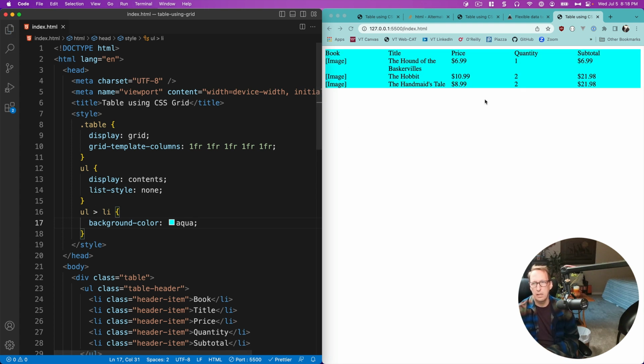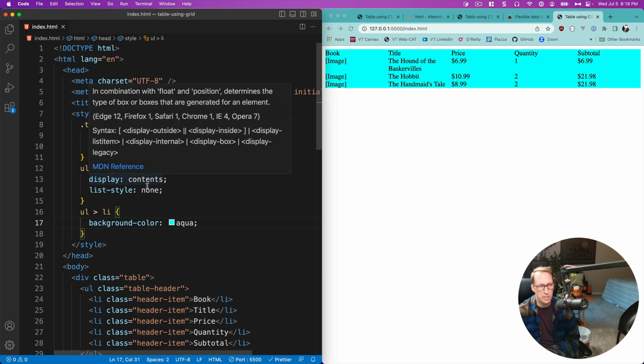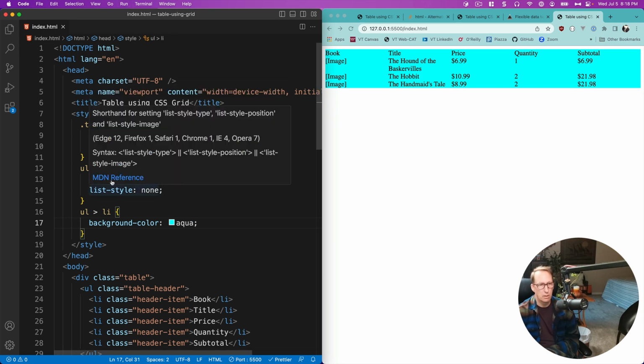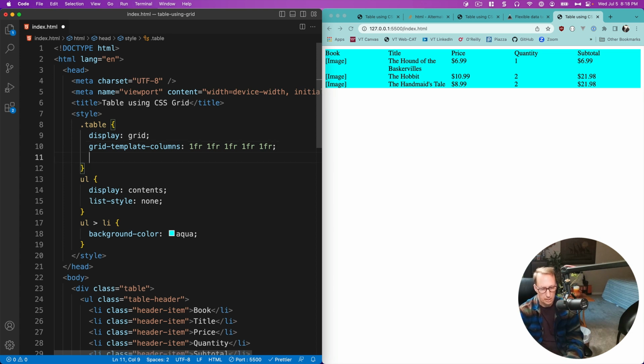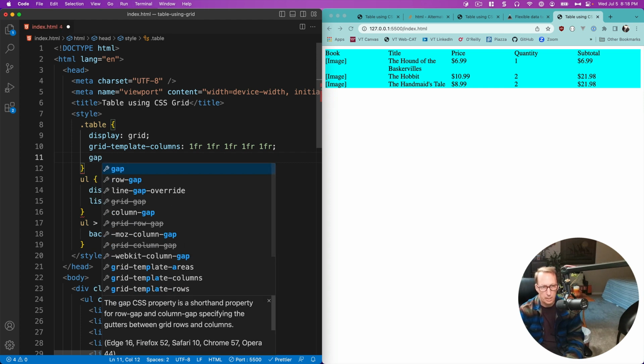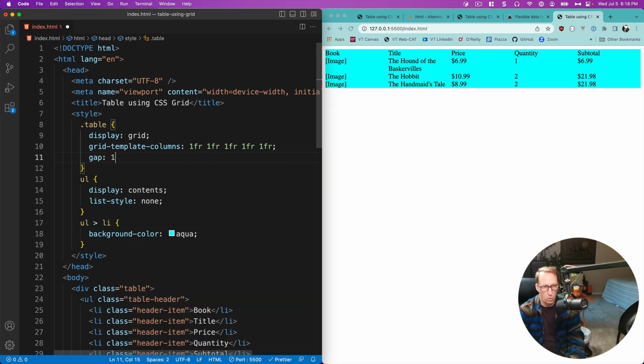And there it is. And you can't really tell that these are individual cells. So I'm also going to go to my table here, or my grid, and I'm going to say give everything a gap of 1 EM.